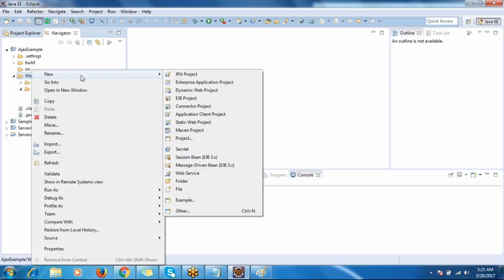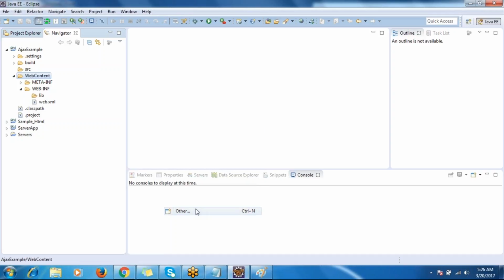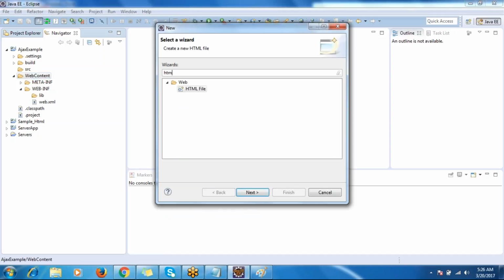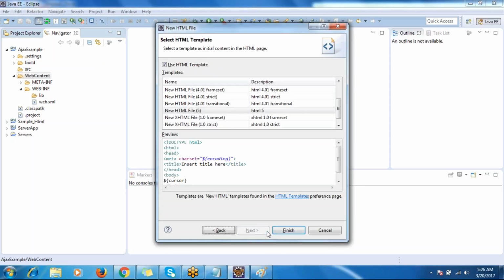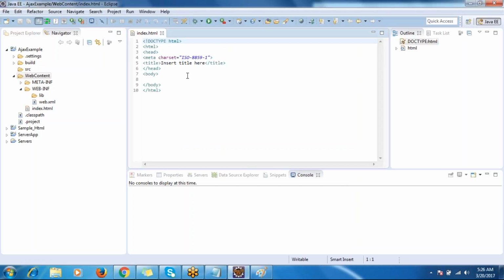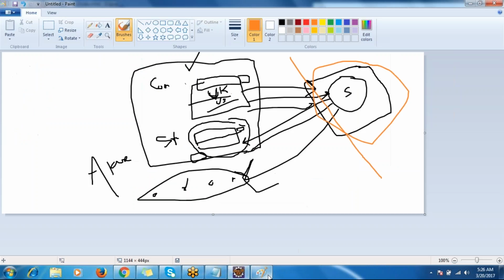So far we have not created any HTML file, so I'm going to create one file called index.html for our testing purpose. Okay, this is our HTML. Now as per our PPT, if you see here, the diagram, we need one drop down which is having some countries. It should populate US, UK, India, something like that.